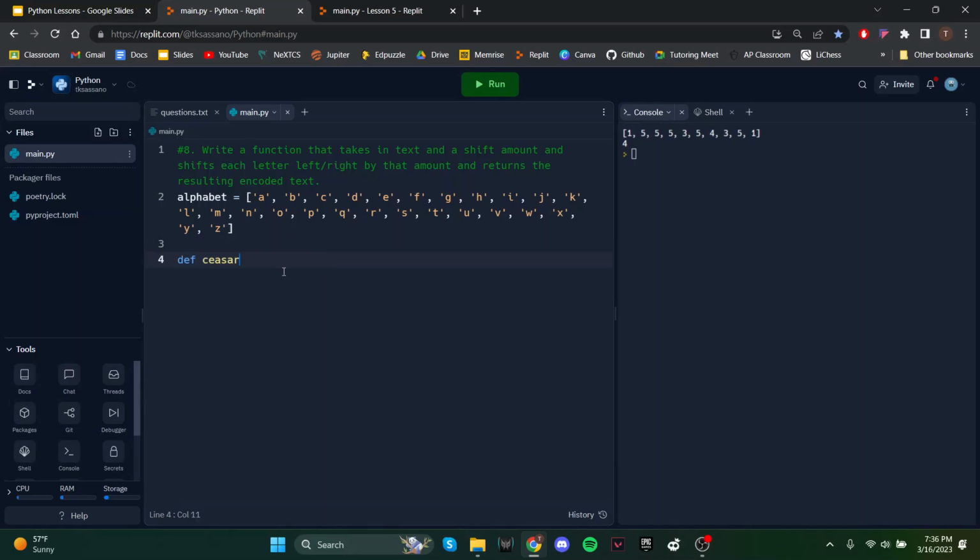So I'll just call this Caesar. And we need the start text, which is before it's encoded, how much we want to shift by, and the direction we want to shift by. So first, let's just make a string for the end text, and that'll just start off as empty. And we'll be appending to this string later on.